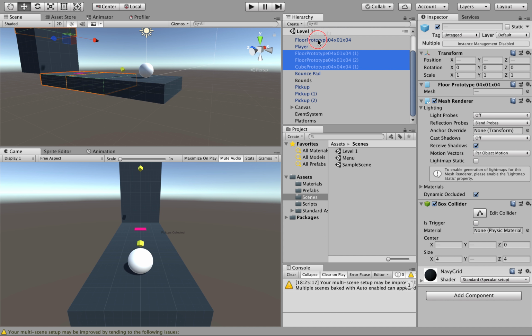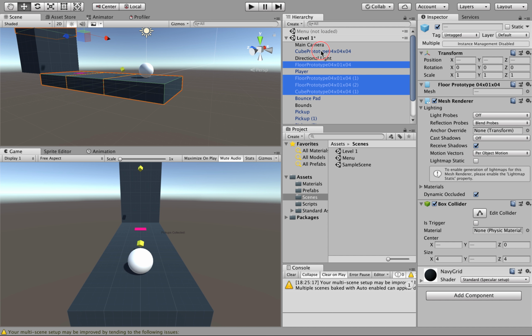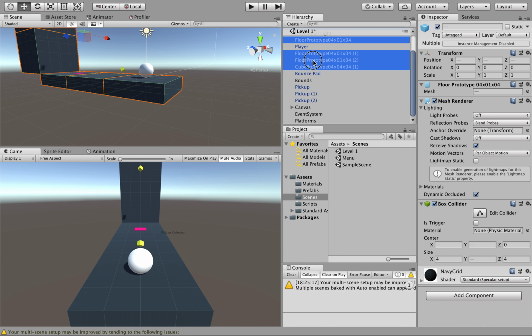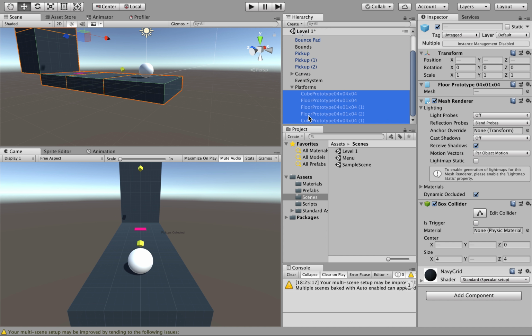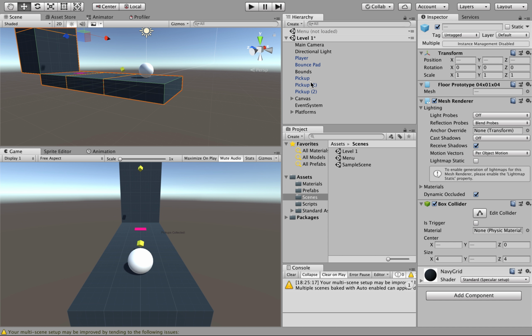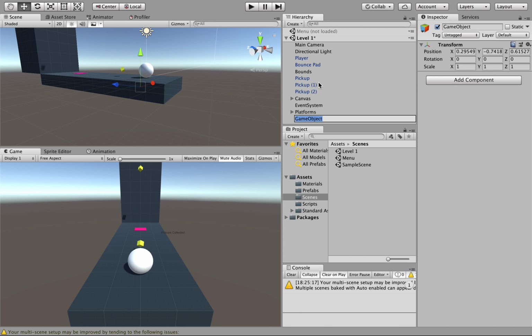Then I'm just going to drag all of these flooring items into the platforms. Just create empty; you want this to be on the top level of the hierarchy. This isn't super important. It's more just making sure we're keeping the scene organized, because as we get more and more objects, everything gets really confusing, and it's good to keep a hierarchy of how the scene's set up. So I'm going to create another empty and call this pickups.